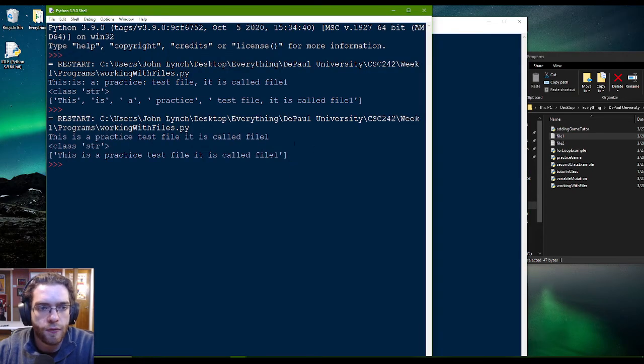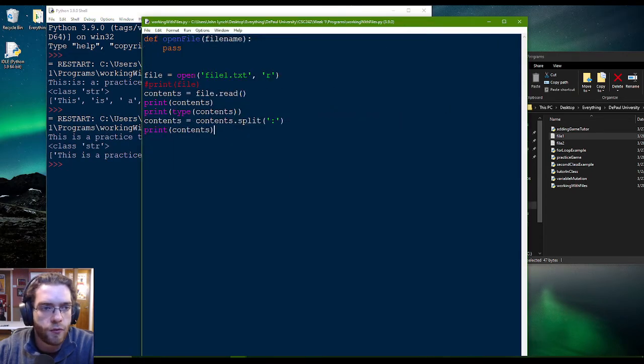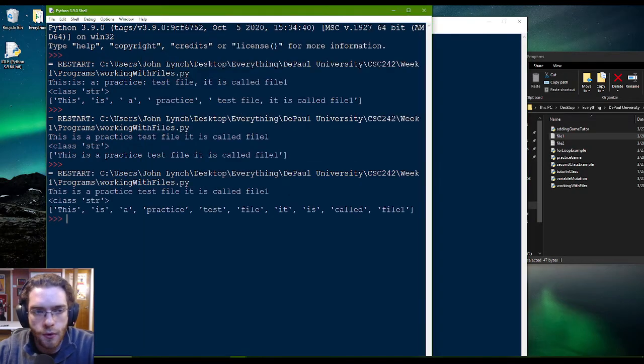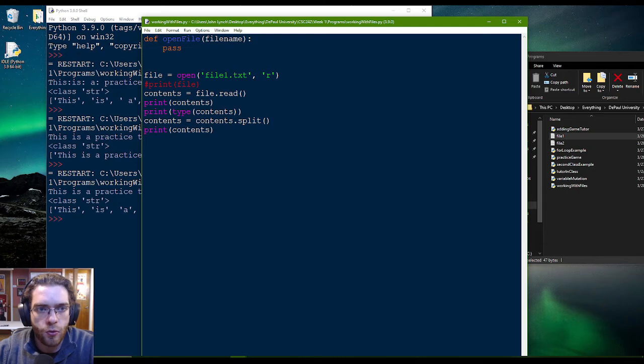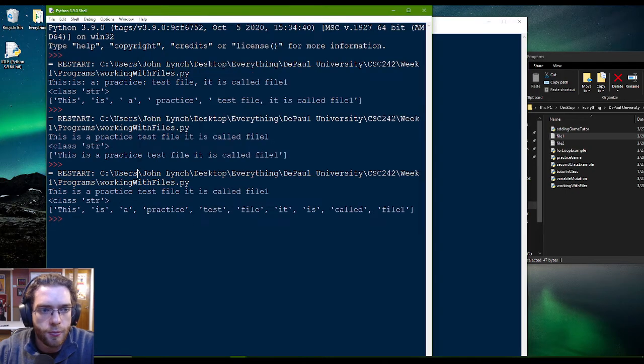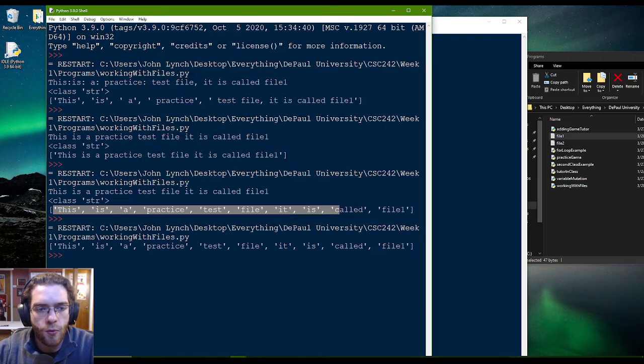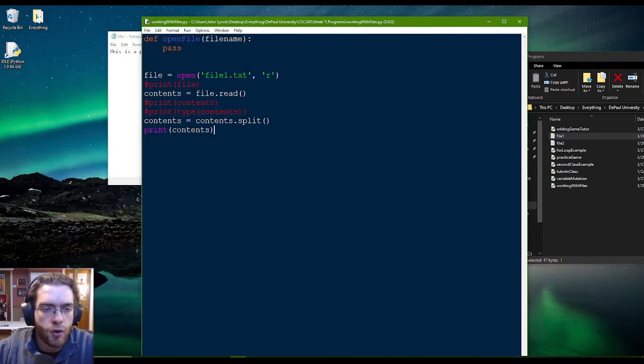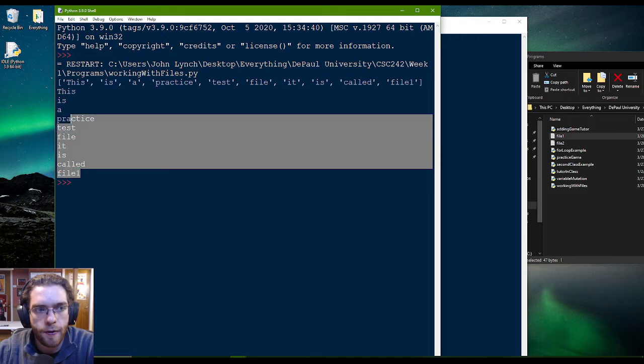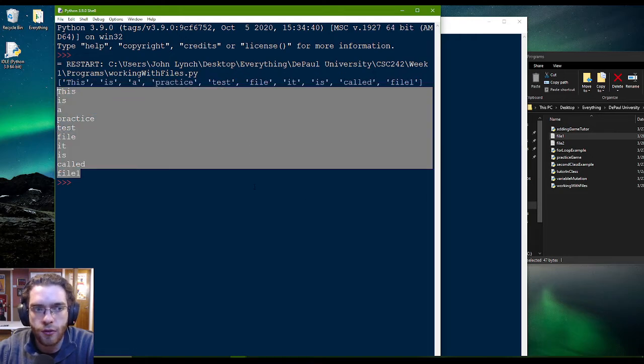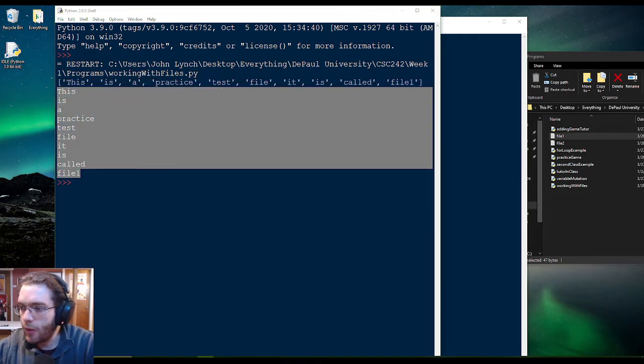And now what I'm going to try to do is let's try to work with this contents.split here. So again, I have the dot split working for me. Nice. And we get a list. So we'll notice here that the contents type is actually a list, right? We'll see that each of these are a list object. What can we do with that list? Well, we can probably do a for loop through it. So I can say for word in contents, print word. Now we'll see here that we get this is a practice test file. It is called file 1.